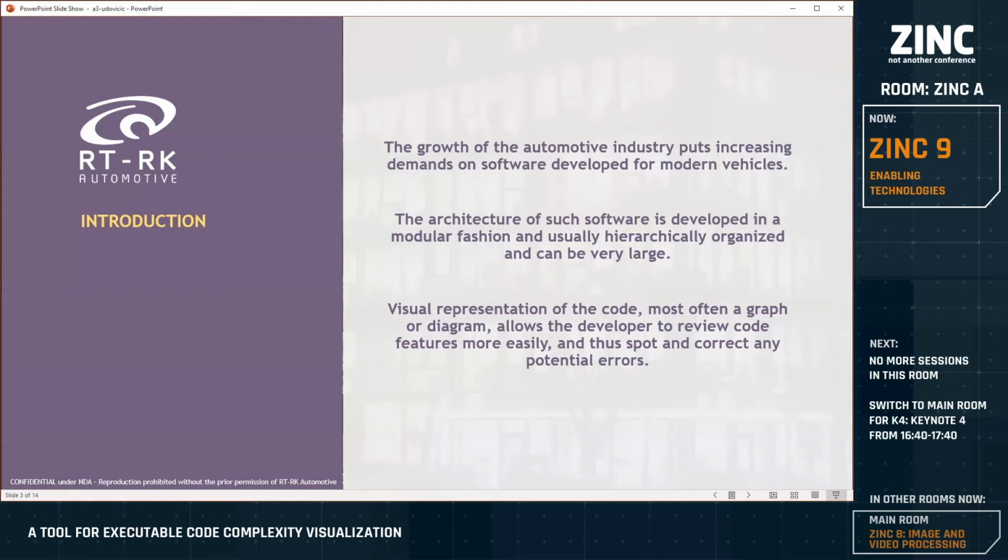The number of levels in such form can be very large, and the code review process in this case can be very complicated and time-consuming, as well as code debugging. The complexity of the software solution is sometimes unnecessarily large, and reducing its size can be beneficial in terms of development and maintenance time and cost. A visual representation of the code, most often a graph or diagram, allows the developer to review code features more easily and thus spot and correct any potential errors.